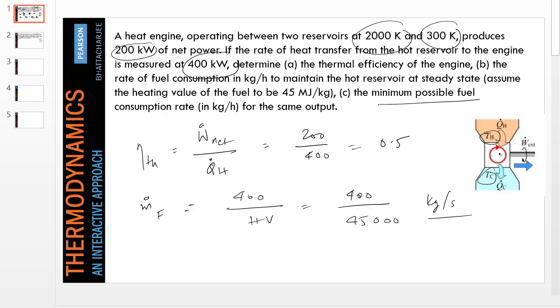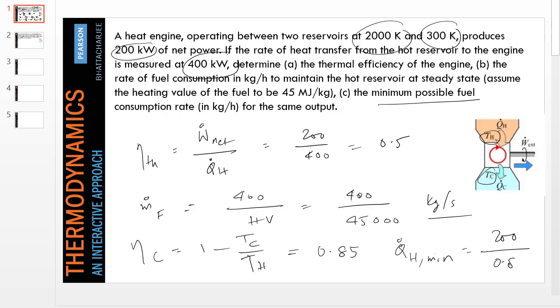And what is the maximum possible efficiency? It is the Carnot efficiency. We'll find the Carnot efficiency is 1 minus Tc over Th, and with the Tc and Th being supplied, you can show that it will be 0.85. So once we know the Carnot efficiency, we know the minimum Q.h. So Q.h minimum will be 200 by 0.85.